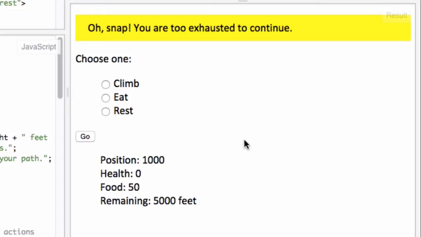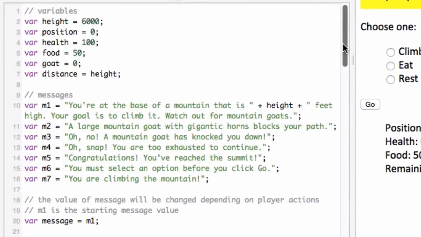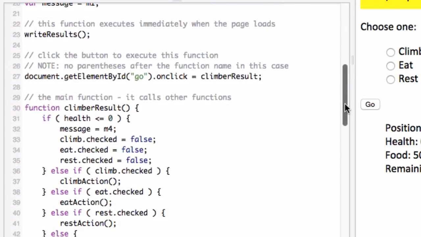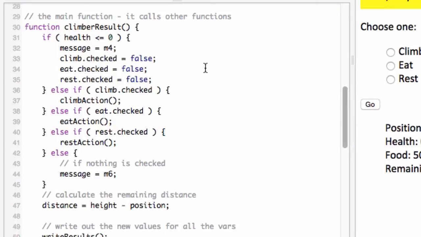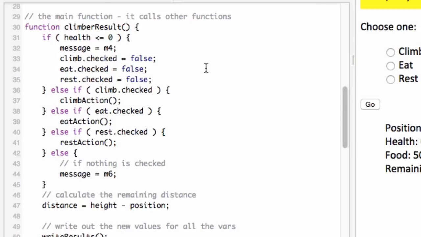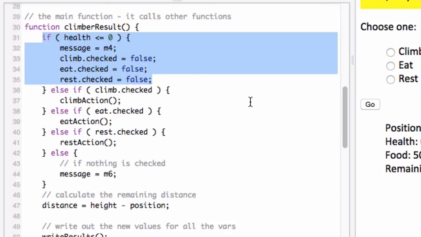So what is the code that caused that to happen? Over here in the JavaScript pane, and I will go through all the code, but first, let's do this one thing. This function here, called climber result, it's the main function. It actually calls other functions, and it causes a lot of things to happen. But the thing that we just saw, where the game basically stops if your health ever goes to 0, was caused by this part of the JavaScript.